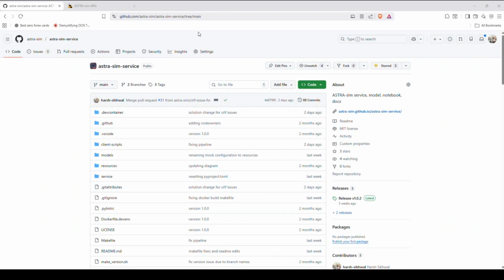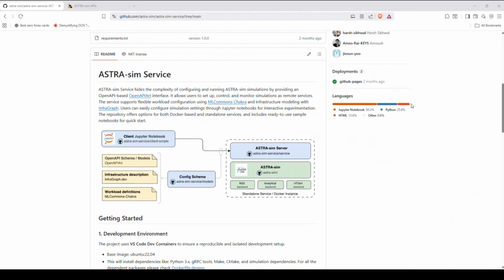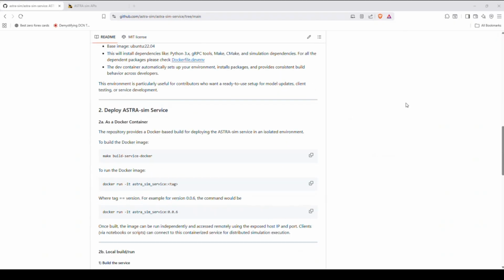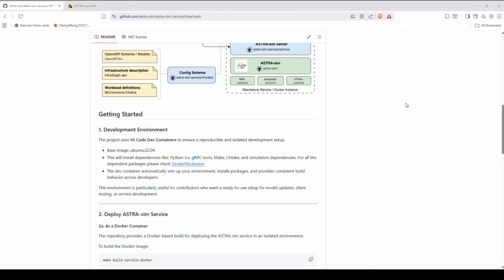This is a link to our repo. It's on GitHub under ASTRA-sim.org, and the repo name is ASTRA-sim Service. And as you can see, we have a README which talks about the development environment and the deploying methodologies. So since this is a quick introduction, I'll show you how to clone and build the repository and what the dev container setting for this is.